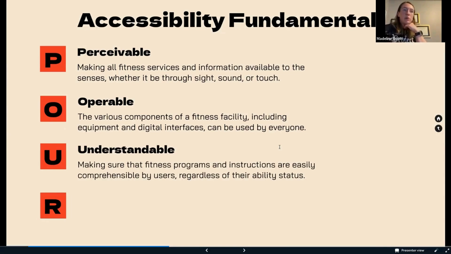U, understandable, involves making sure that fitness programs and instructions are easily comprehensible. So simplifying fitness jargon, providing clear instruction, and offering personalized support can all contribute to a more understandable experience. And ensuring digital content and signage are clear and concise can significantly alleviate confusion.